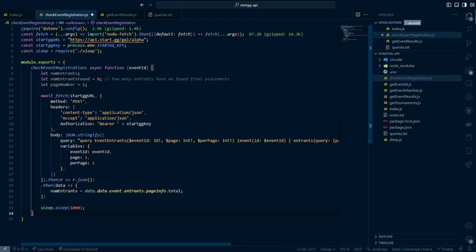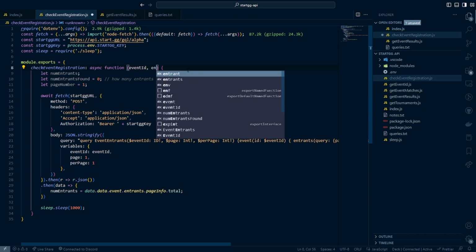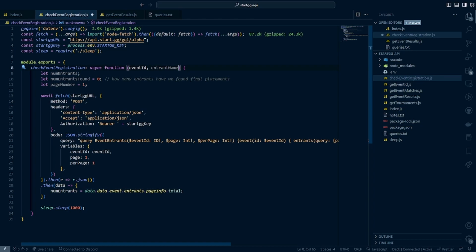And now there's one other thing that we need to add before we go any further. We need to make sure in our method parameters, we also pass in the entrant name. That way we know as soon as we find this entrant name, we are good to return from the function and say, hey, we found this entrant. They are registered for this event. If we don't find it, we can also return that as well.